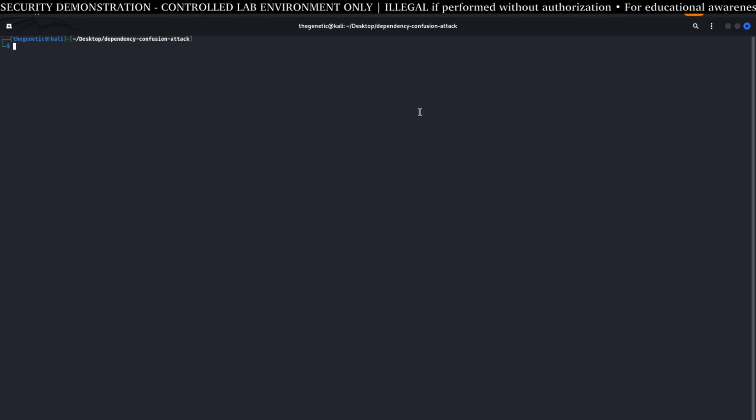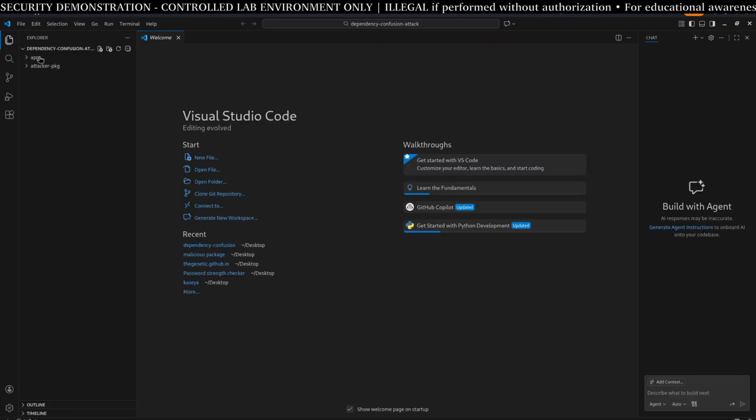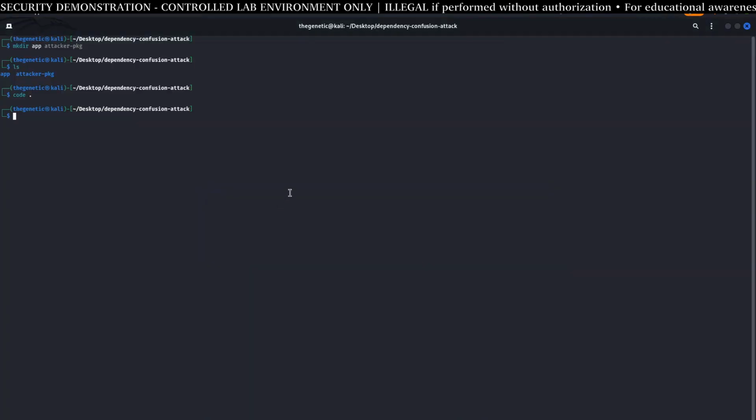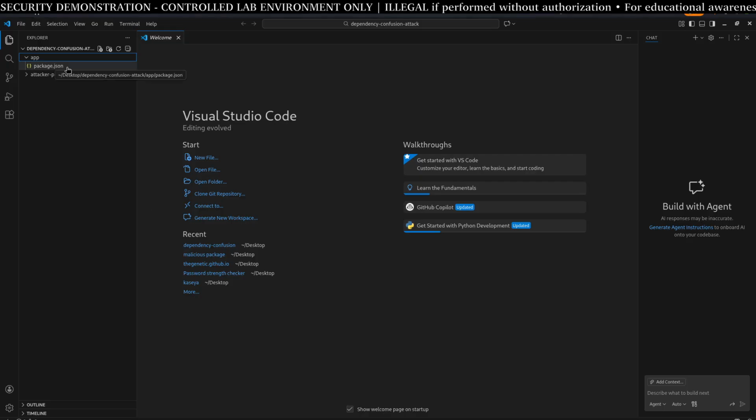So now here I'll create two directories. I'll open my VS Code here. So the goal is, in this app directory, I'll create the application, and then in the attacker package, I'll create the malicious package that the attacker will use to exploit the application. So let's get into this app directory now and type npm init -y. So now it has created a package.json file in the app directory.